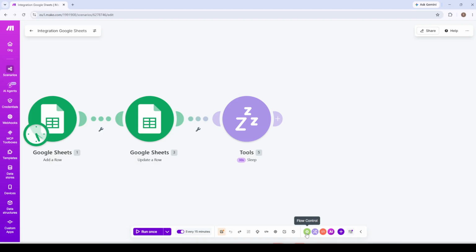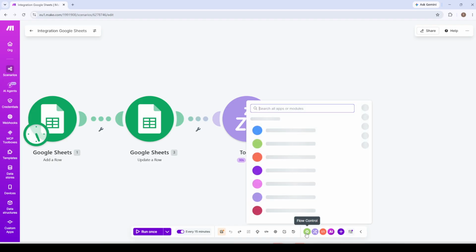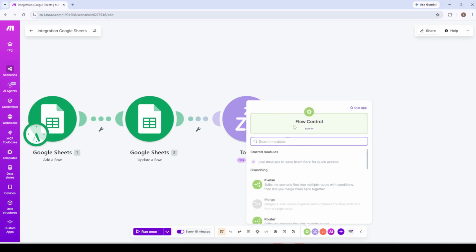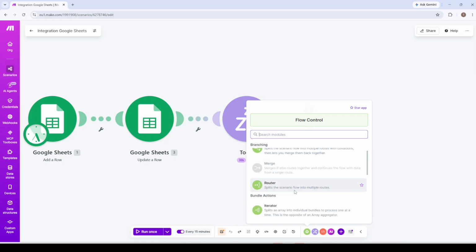The second method is the tools method, and this is the approach you'll reach for when you're building a scenario from scratch and want to place the router as part of your initial design. Look toward the bottom panel of your scenario editor, the toolbar running along the lower portion of the screen. You'll find a menu there labeled either Tools or Flow Control, depending on your version of Make. Click on it, and you'll see a list of special utility modules, the router among them. Select router and the module will appear on your canvas unconnected and waiting to be placed.